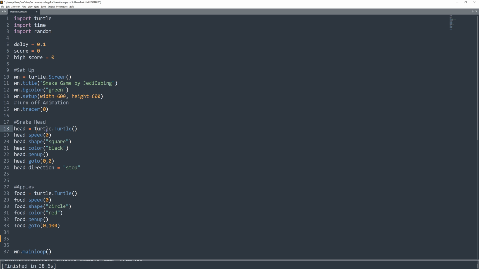And head has the value of turtle.Turtle. Remember, this is a capital, not lowercase. Capital, followed by parentheses. Turtle.Turtle basically means make a new turtle, or make a new sprite, or make a new character. Then we have head.speed, which is 0. Also, the sprite is head, so all of these heads all follow to this head.